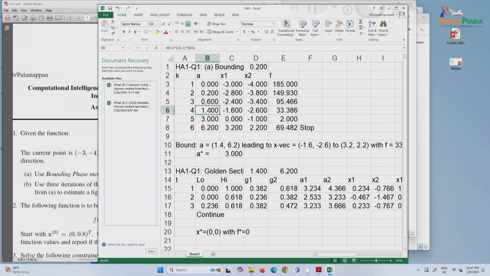Now I'm going 0.8 away from 0.6. So 0.2, 0.4, 0.8, 1.6 and then 3.2. Like that you go exponentially, and when you go to the 6th step my function value has increased, so that's why I'm going to stop. And now what will be the bound? The bound is going to be 1.4 to 6.2. So that's my bound. Corresponding x vectors are given here: (-1.6, -2.6).